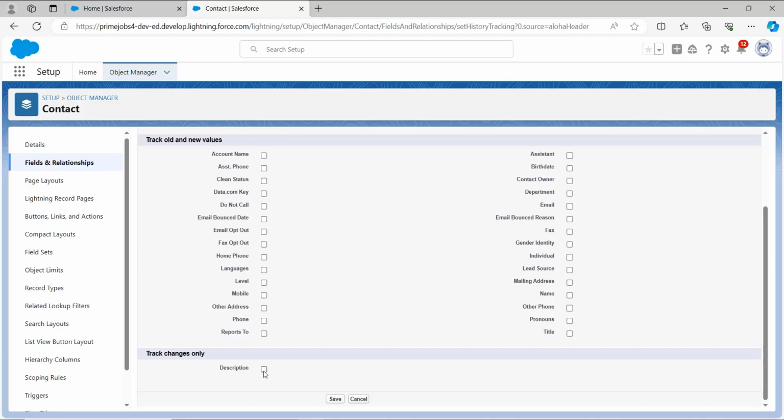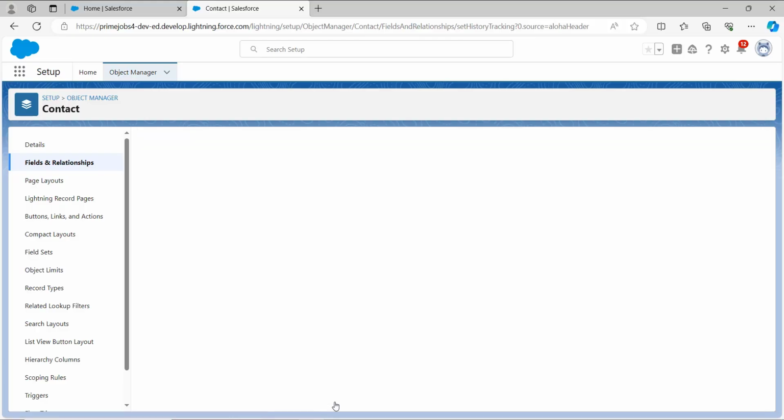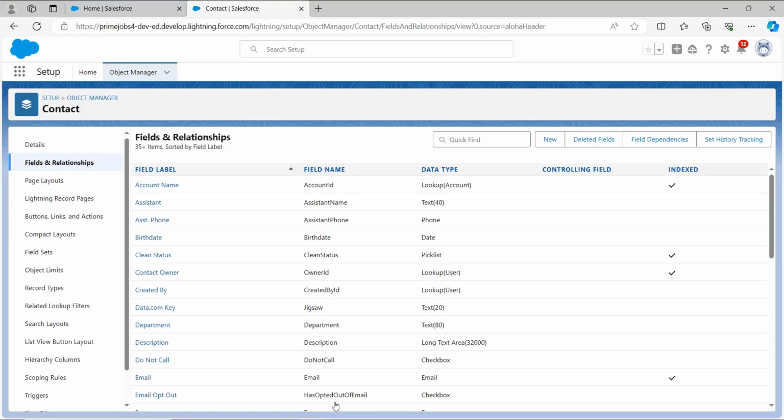So let's check how it works. Let's check this field, Description, first. Next you can select the fields for old and new values. So here I am going to select Department and Mobile. So here I have selected three fields in total: Department, Mobile, and Description. Now I click on the Save button once I have selected all the fields. As you click on Save, it takes you back to the Fields and Relationships page.